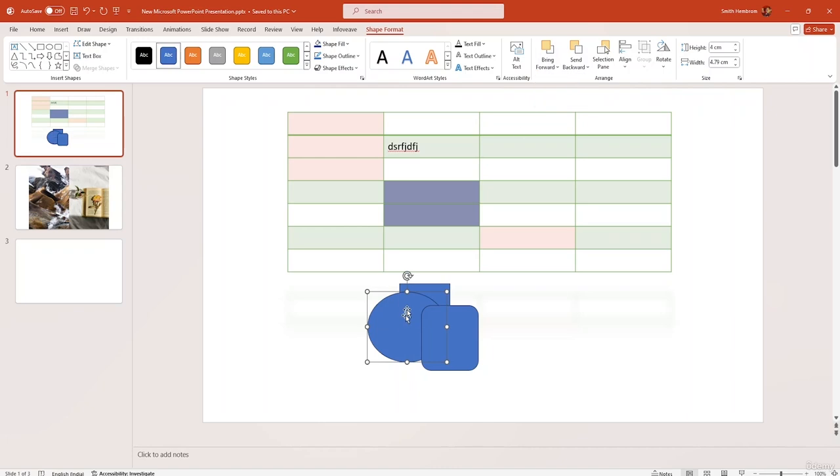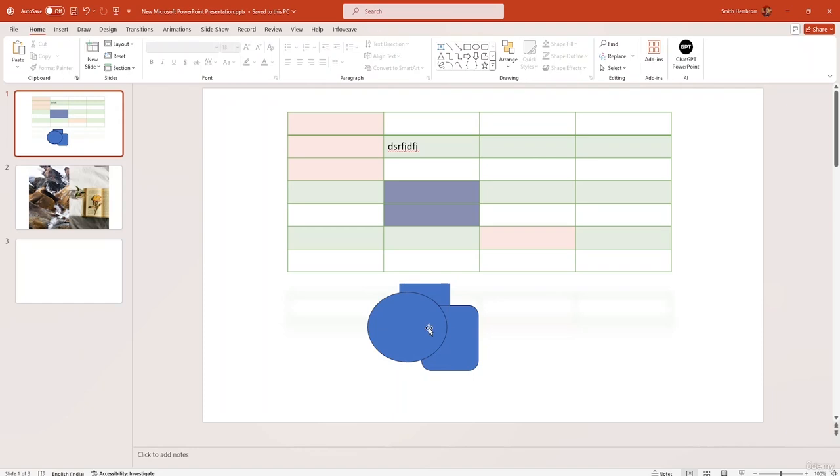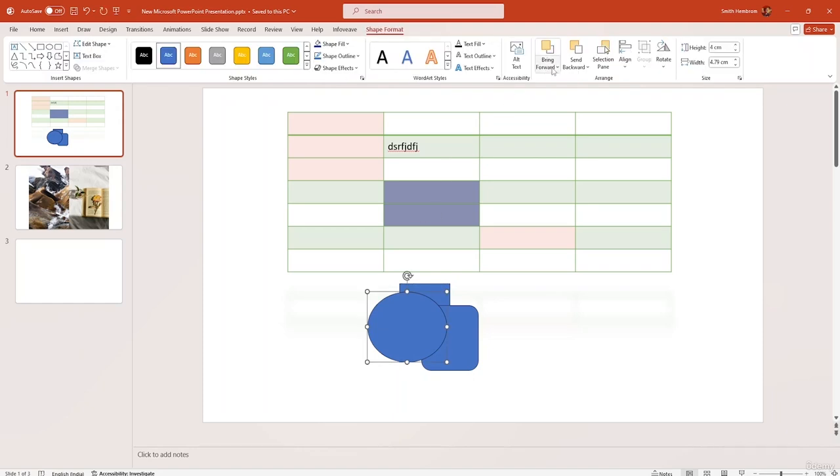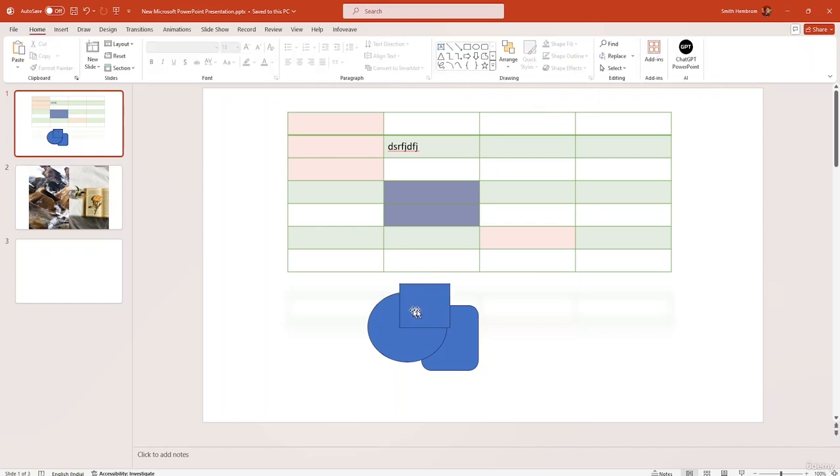You can bring them forward. There we go. It has been brought forward. And you can press on that again, bring forward, and it's going to just move one step. But if you want to send it all the way to the top, I'm going to click on this square over here. I'm going to click on bring to front, and it's going to be at the front, which is going to show you that it is at the top.